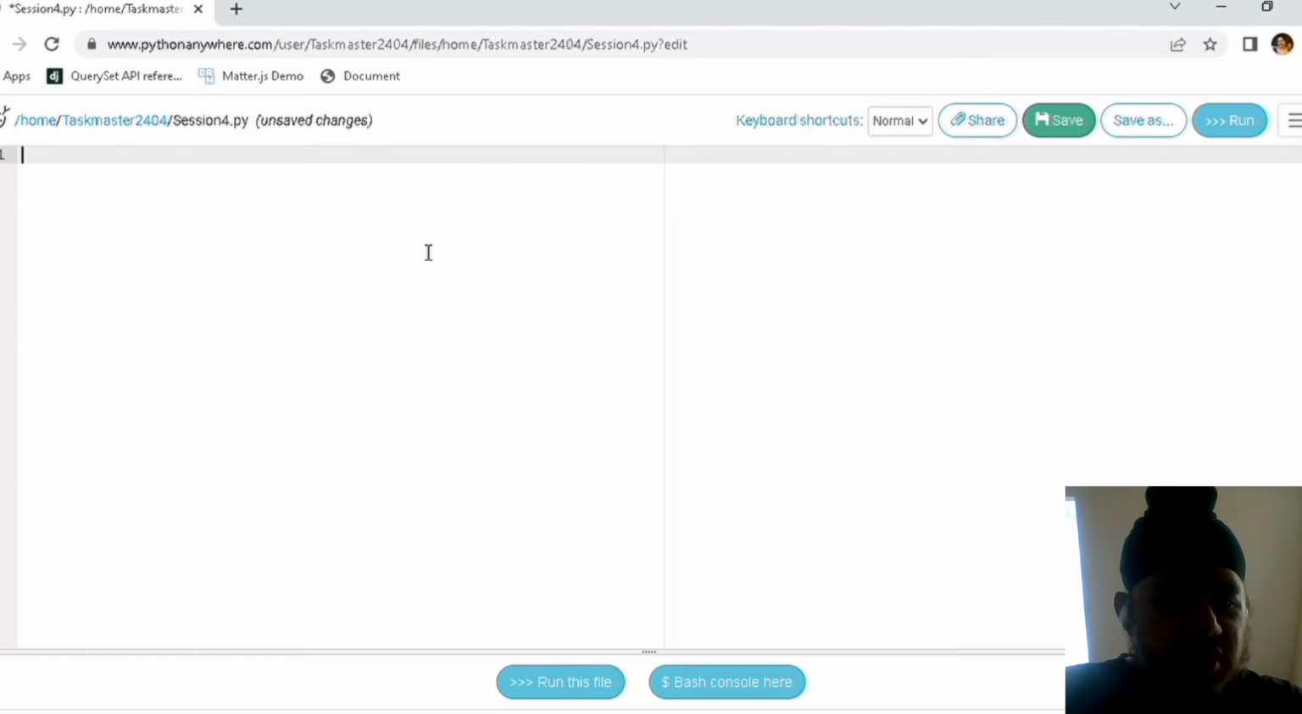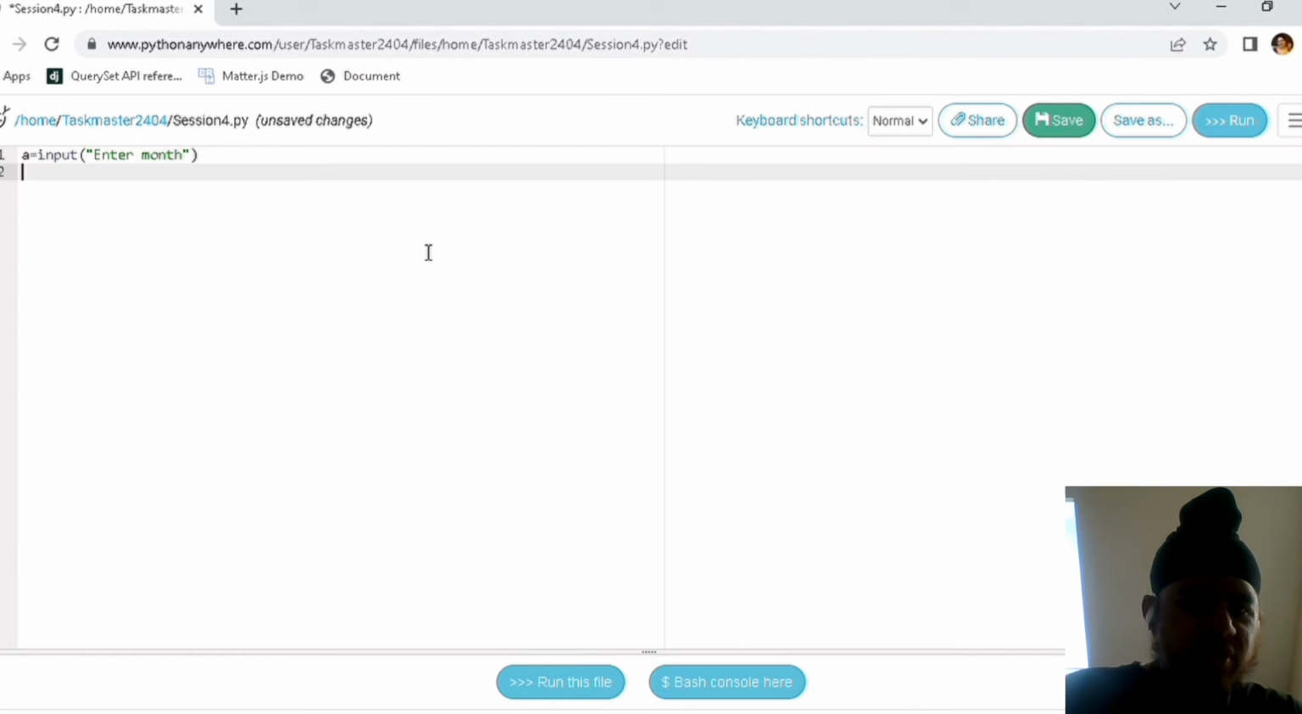So first we're going to give a variable. I'm going to first give a variable a. I'm going to give input here, so I'm going to write input and enter month. What we're doing here is creating a program to check how many days there are in a month. Now we put an if statement.